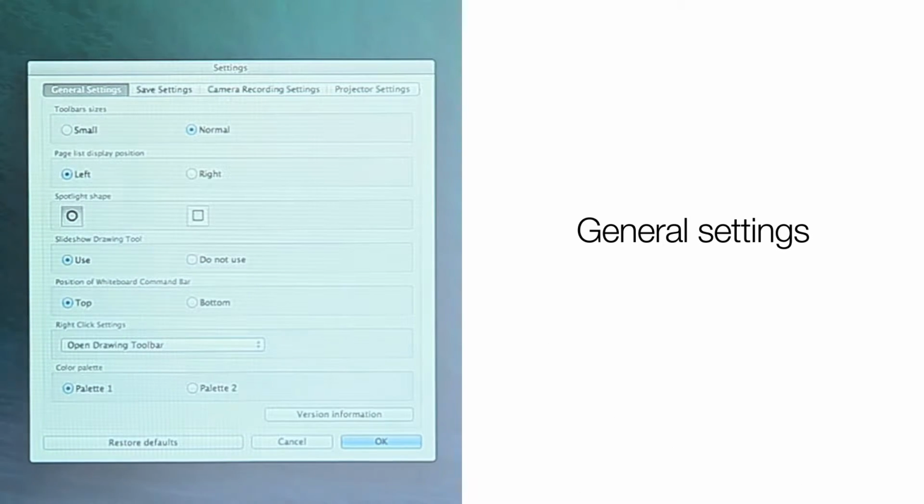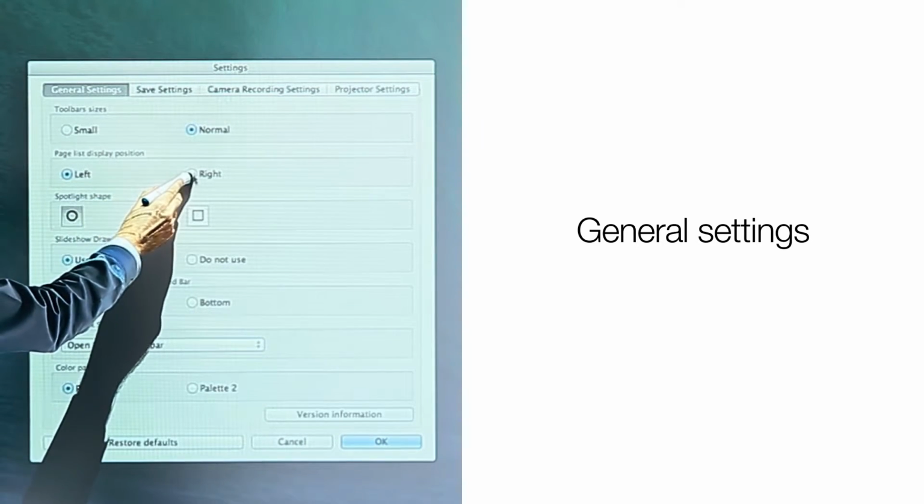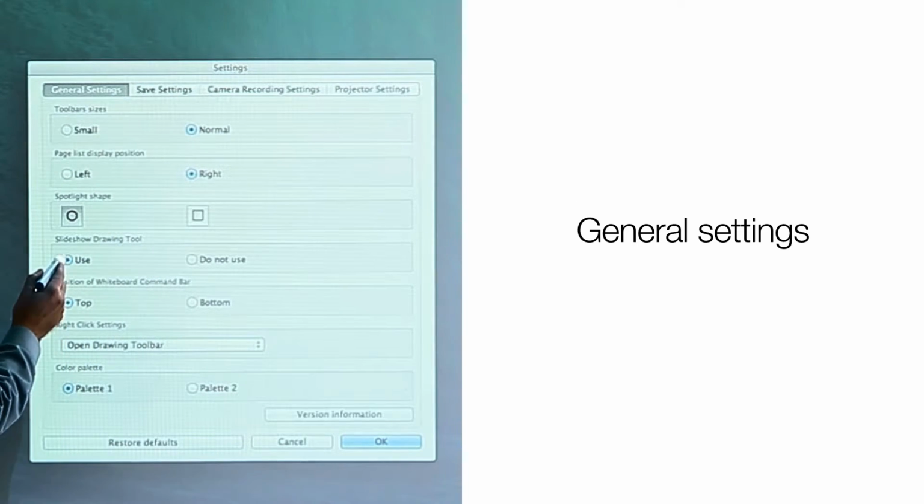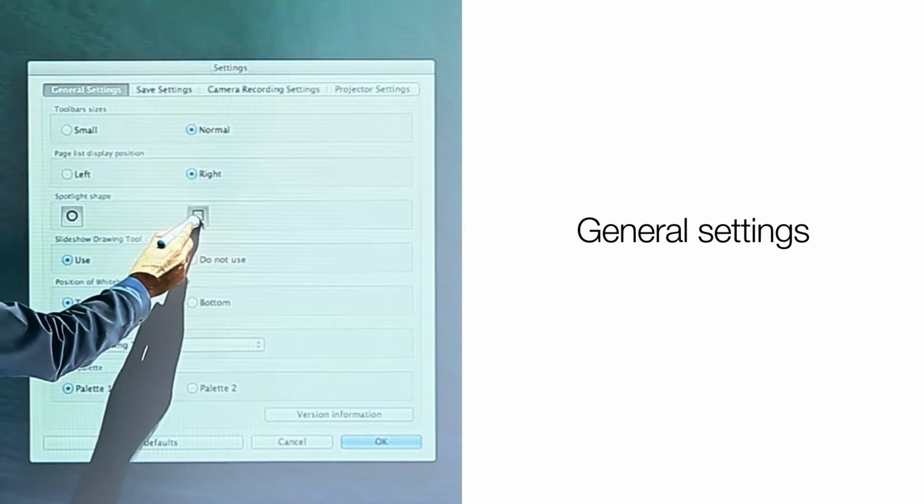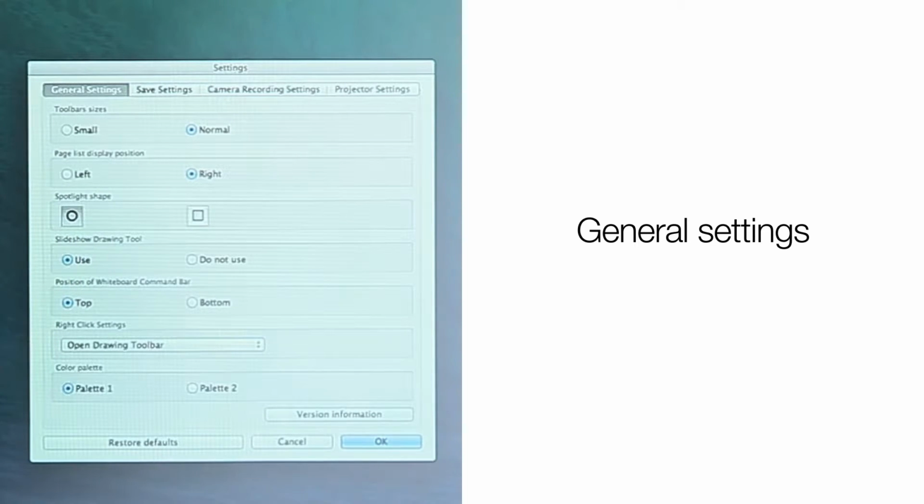General Settings allows you to select the size for the Easy Interactive Tools toolbar, and where to display the page list when you have a file with multiple pages. You can select the left or right of your projected image. You can also select the shape of your Spotlight tool, square or round. You can choose to display or not display Easy Interactive Tools during a presentation. You can set the location of the command toolbar to the top or bottom of your display.